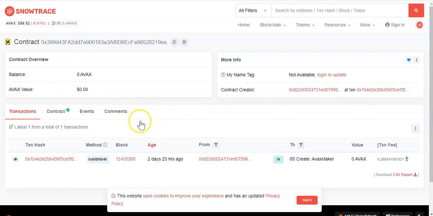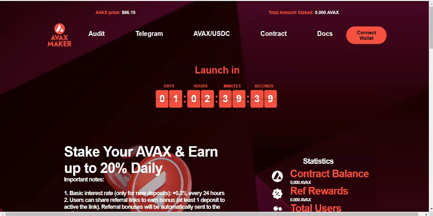So there is not much we can do. But once the platform goes live, before you invest, you gotta check the contract balance. You gotta make sure that there is enough Avax in the contract balance for you to get paid. Because if the contract balance shows zero like this, that means you will not get paid, okay? Simple as that. So always check the contract balance.